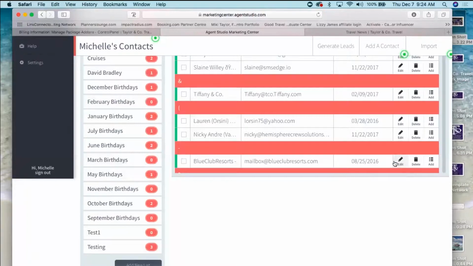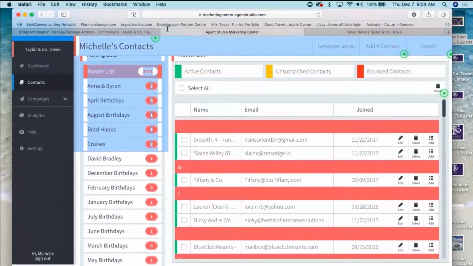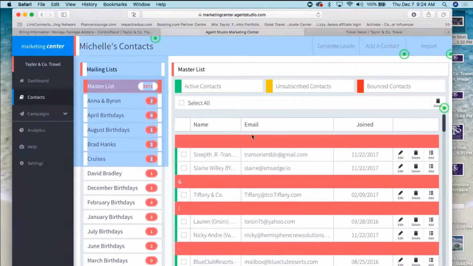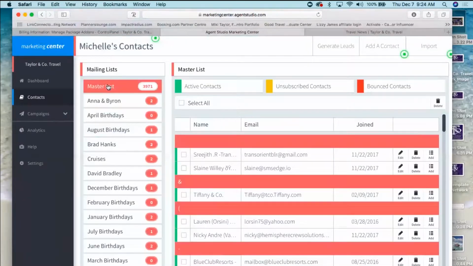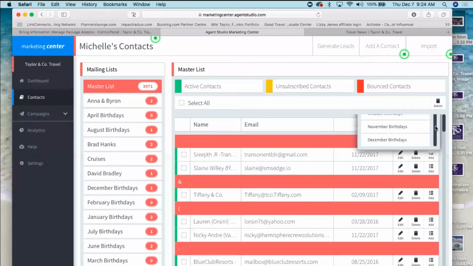If we want to add someone into one of the lists, you can see I'm going back up to the master list. You can click add clear to the right, and it will show you all of the folders or lists that you have created. To add someone to a list, all you have to do is click that and they will automatically be added into that list.